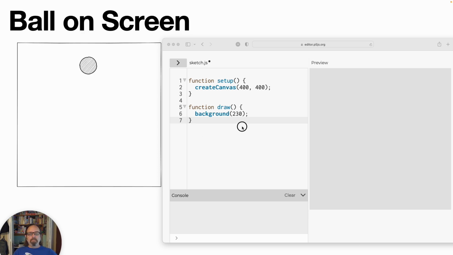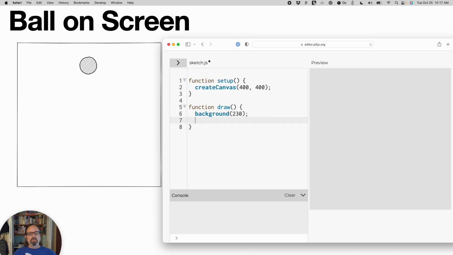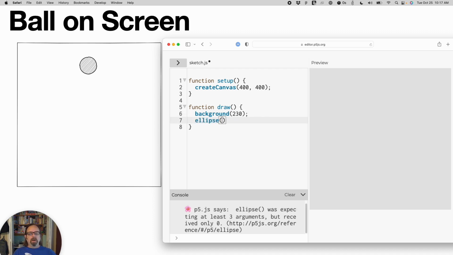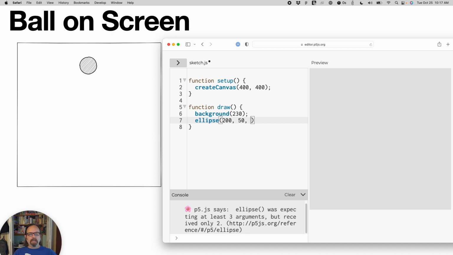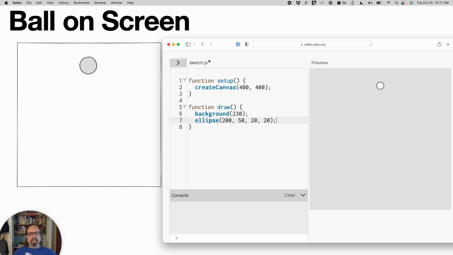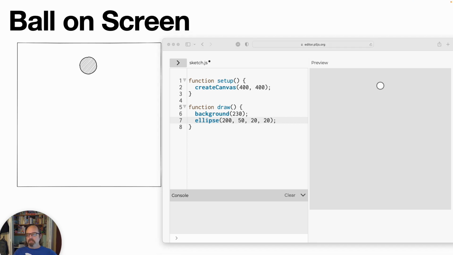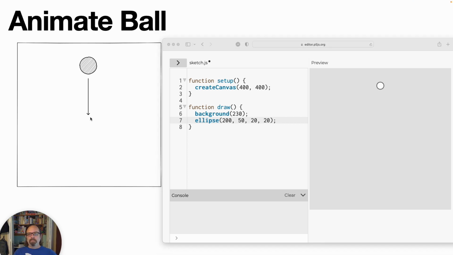All right, so we have a ball on the screen. To do this, we're just going to use an ellipse. Remember, our ellipse needs an X and a Y, and then a width and a height. For the X, we want to put it in the middle of our screen. Since our screen is 400 wide, let's put it at 200. For the Y, let's put it down just a little bit at 50, and let's make it 20 by 20. And now we have a ball on the screen. Now we're ready for the next step.